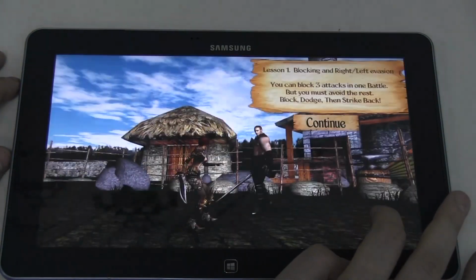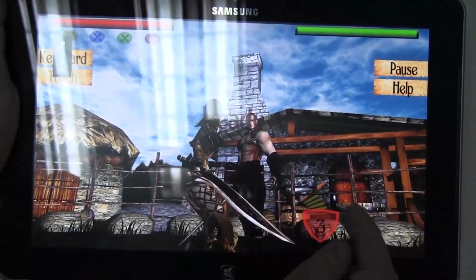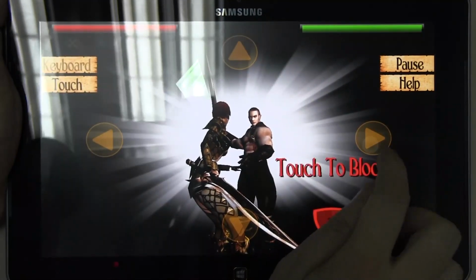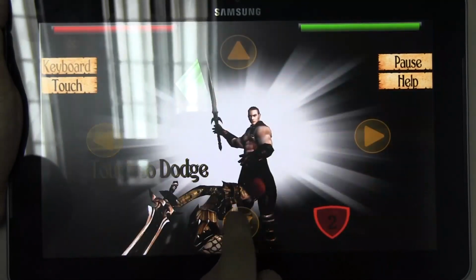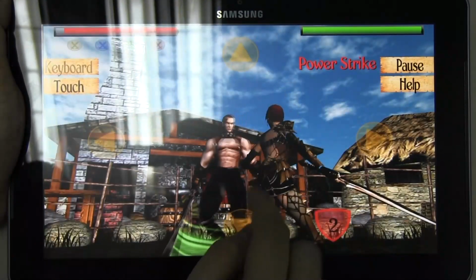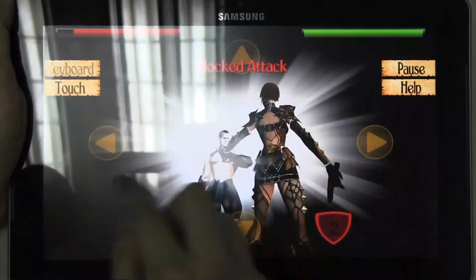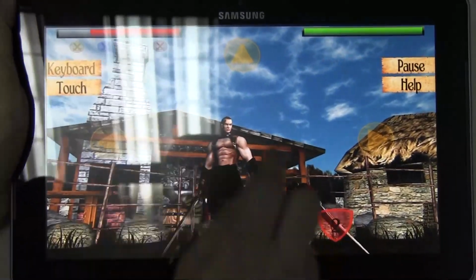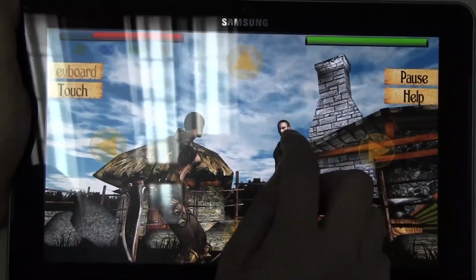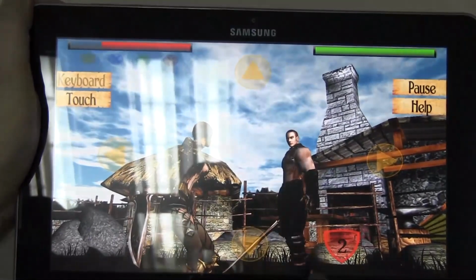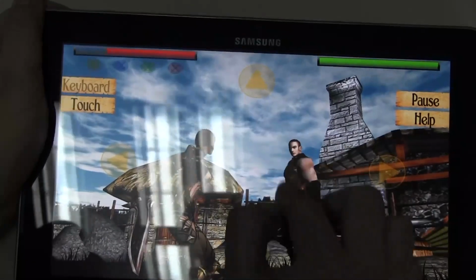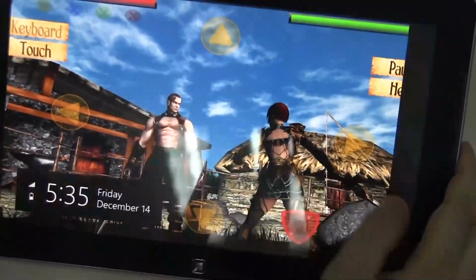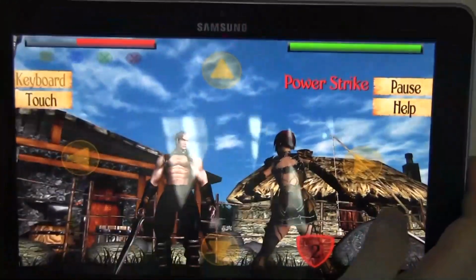Okay. I don't even know how to do this. Okay, I'm getting it. Touch to dodge. Okay, here we go. And could you please just tell me how I am finally attacking this opponent here? It's killing me completely. Okay, I can jump here. Am I just too stupid to play this game?